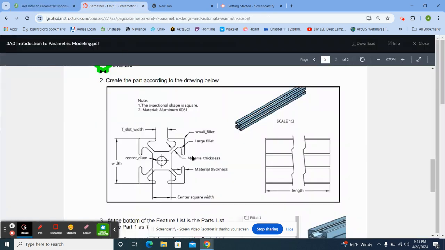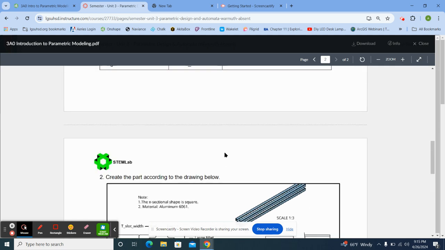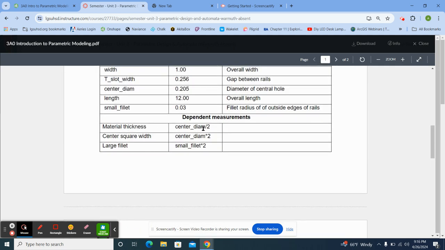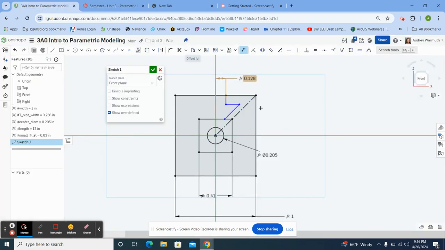All right, what's next? What else do we have here? I wanted the material thickness. Oh yes, so this material thickness here is the same as this material thickness here. And the material thickness, you can see it has no underscore, so that's not a variable, it's a dependent measurement. The material thickness is the center diameter divided by 2. So let's go ahead and do it. Back to my dimension tool. Now this distance here is going to be the material thickness, and that has to be the center diameter divided by 2. I press that in.